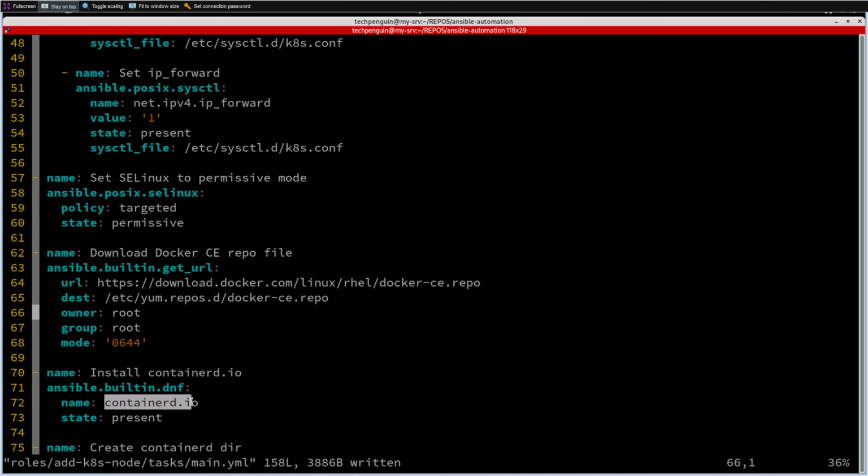State: enabled. And then this item right here is going to loop through this option. So it's going to loop through 6443/tcp, and then it's going to run all these flags underneath it. And then it's going to do the same thing for these port numbers right here.